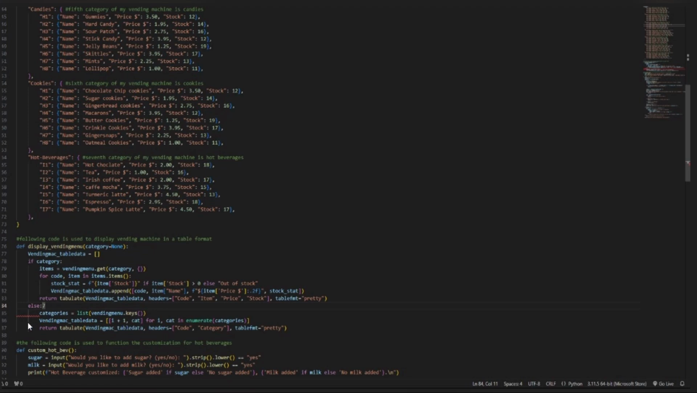Next is the customization of hot beverages. Now this allows the user to customize a hot beverage by adding sugar or milk. So here the user is asked if they want to add sugar or milk, and if the user types yes, it's going to add, and if the user types no, it's not going to add.